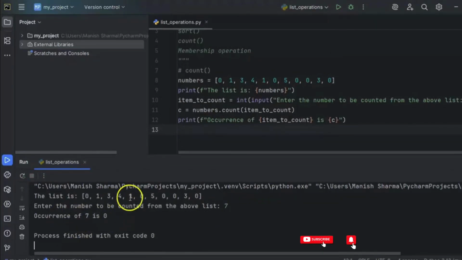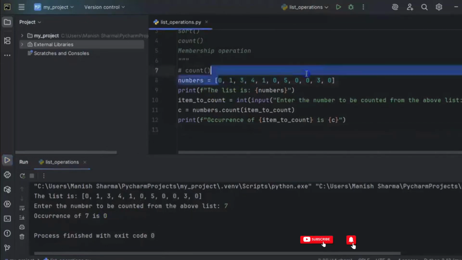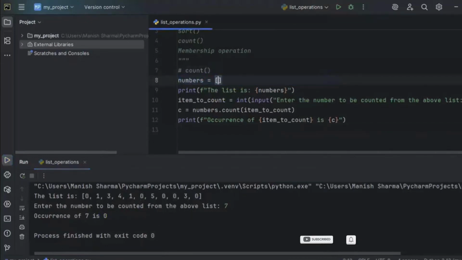Why? Because the count function, what does it do? It counts the number of times a particular element is present in a list, right? 7 is present how many times in the list? 0 times. So that's what we are getting as the answer. Obviously, we will not get an error, but we'll get that it is present 0 times. Right? So not necessarily only integers can work here.